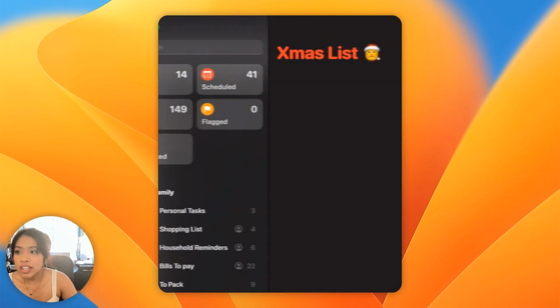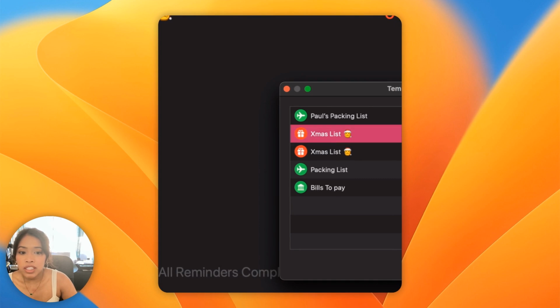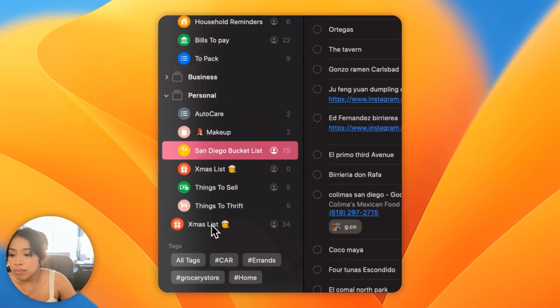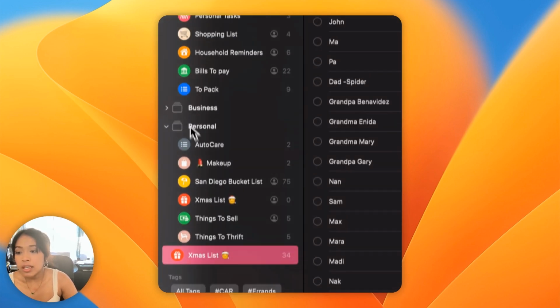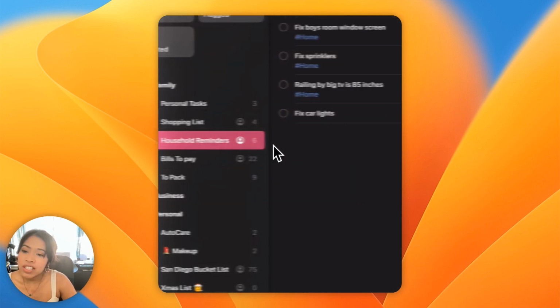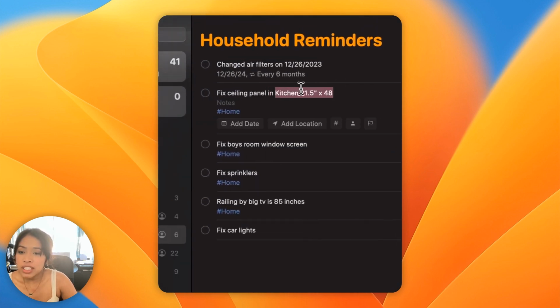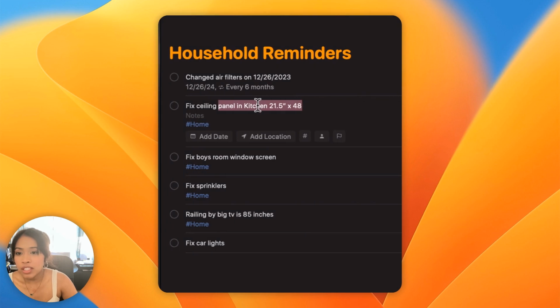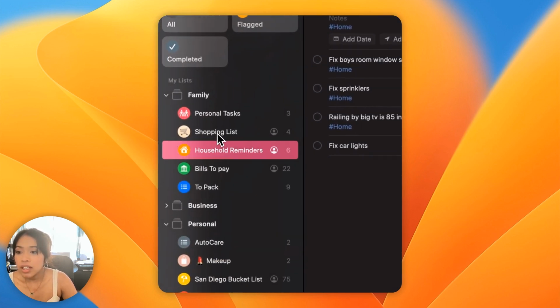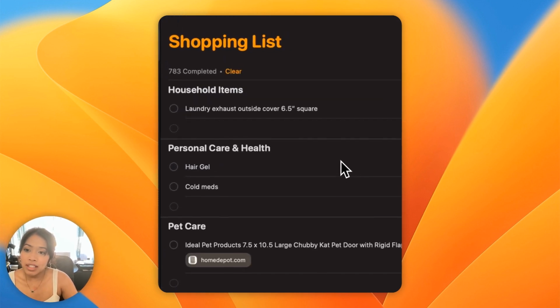With Christmas coming around, I can easily just add a template for the Christmas list, and it'll create all the gifts that we need to buy, and it'll just make a brand new list. So I like using that for packing. And then we have some household reminders, a lot of measurements type stuff. So if I'm at the store and I need to buy one of these, I have the measurements on hand already. So that's basically what I use Apple Reminders for, but mainly the shopping list.